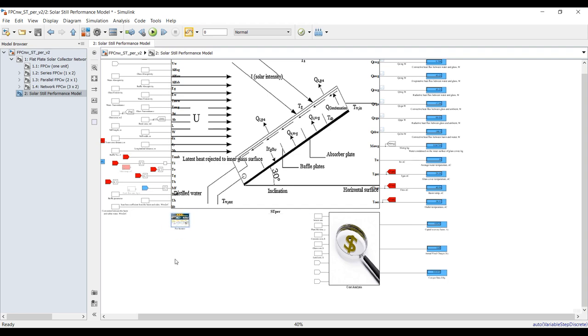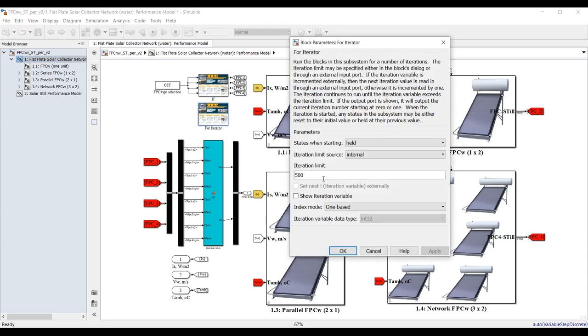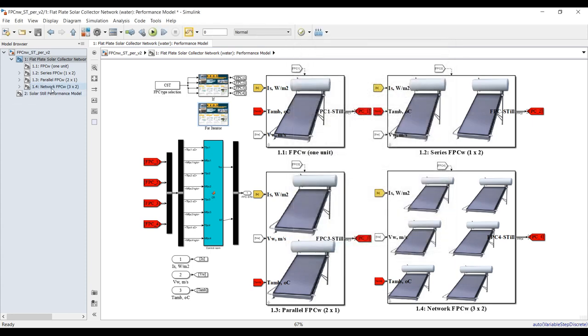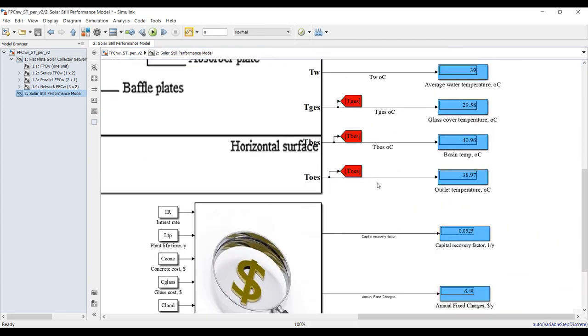We have to keep this one. And this is for the solar field. I will keep this one as 200. And I have to keep this one for the solar still. Yes, normally this one is fine. 38 degrees is quite normal.